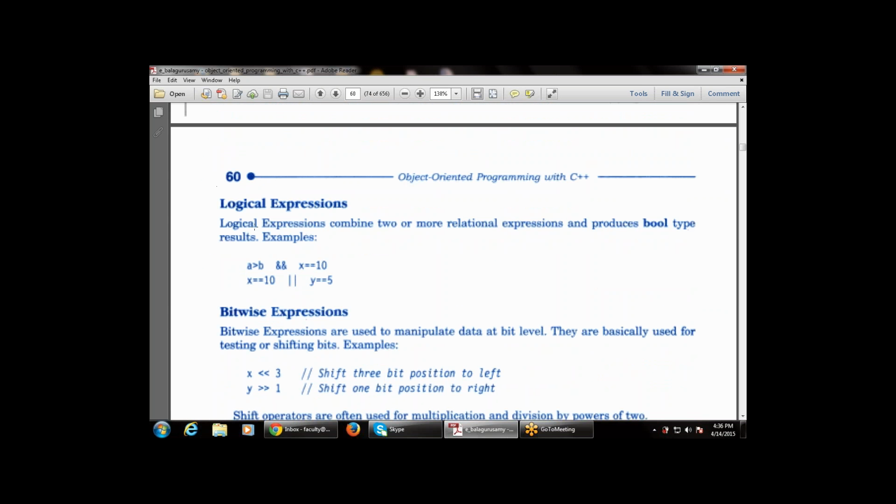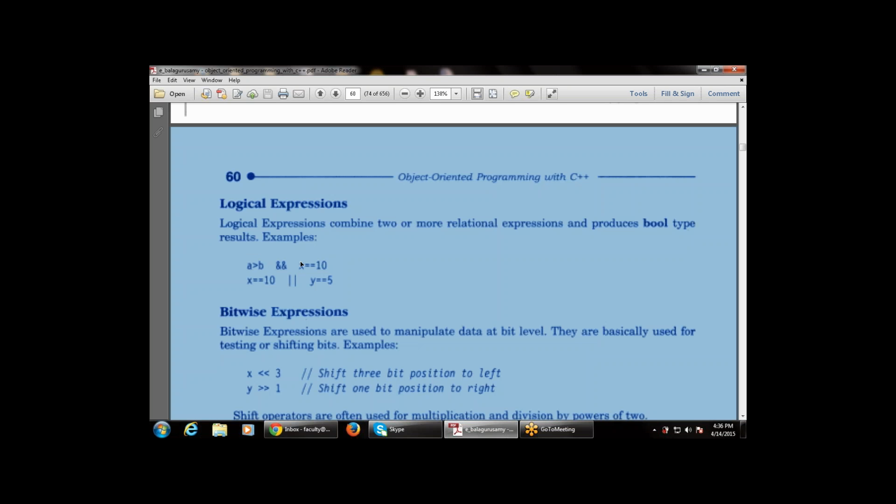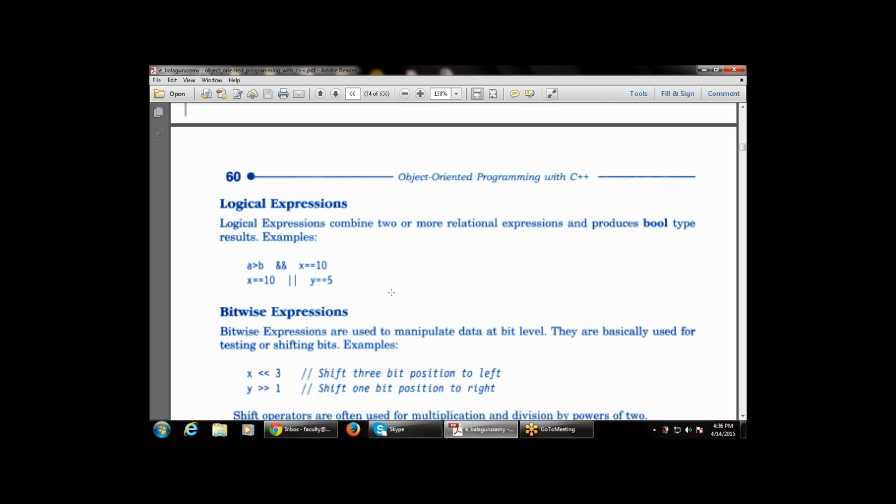Then logical expressions. Whenever we use logical operators like AND and OR, these are the logical operators, and the resulting expression is known as a logical expression. For example, first of all, checking whether a is greater than b and x is equal to 10. That means x has a value 10, and a is more than the b value. That is a logical expression.